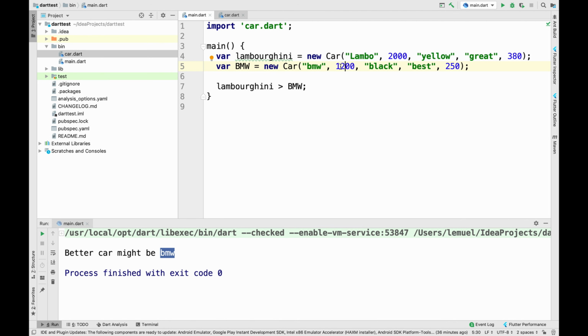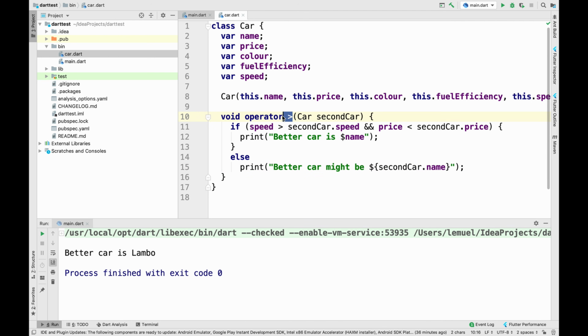So perhaps imagine if the BMW was 3,200 and it still had the same speed, while the Lamborghini was 2,000 but had greater speed. The better car would be the Lambo. You get it? So this is just a very short example. You can use other operators here. It mustn't be greater than. You can use as you wish.